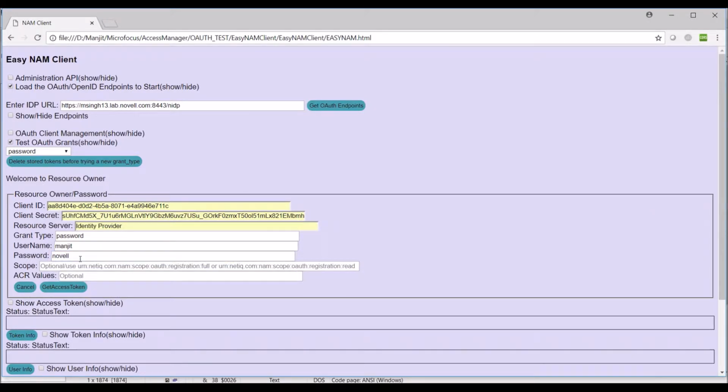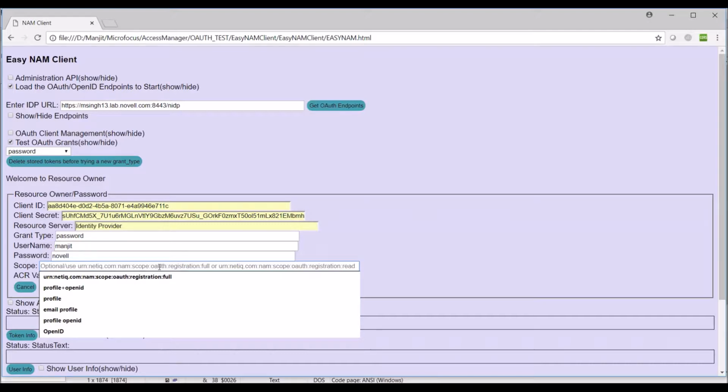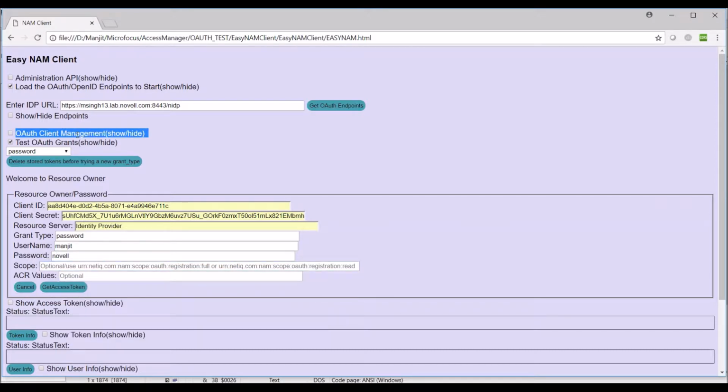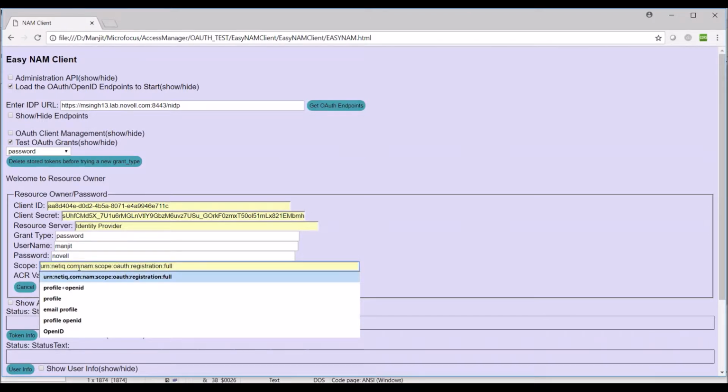I need to change this so that it will show a star in place of the value. And scope is very important here. I have implemented the EasyNAM HTML password grant to also do the OAuth client management. So if you want to do OAuth client management, the scope should be the URL net.ip.com NAM scope or OAuth registration full. But if you are not interested in client management, you can put any scope here.